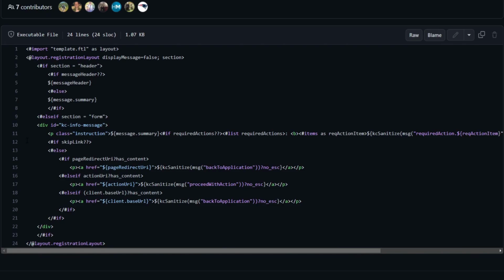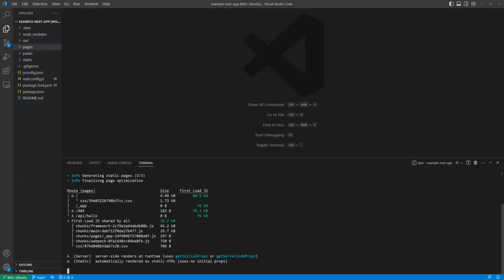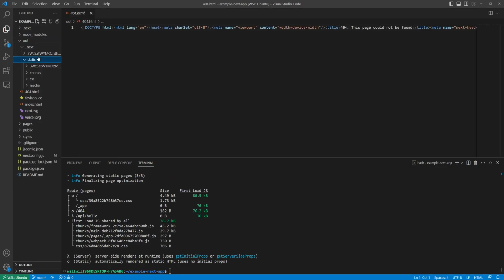To implement a Keycloak theme, you need to create your own FreeMarker template files for each of the pages that you want to override. If you've ever checked out the build output of a typical React app, you might be wondering how to create a FreeMarker template from your React components.